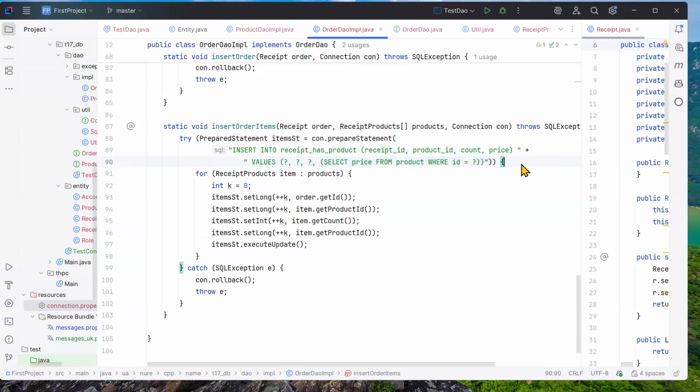Let's take a look at the data here. Receipt ID is long. It cannot store any data except long. It's a number, so here it cannot be a script, an SQL script. Product ID is the same. Count is an integer, so it cannot keep data. So in this case, you can just manipulate strings.